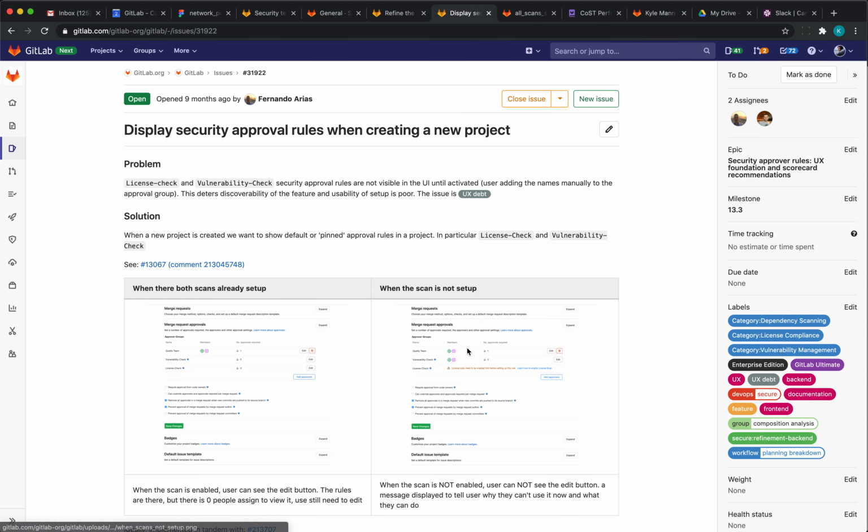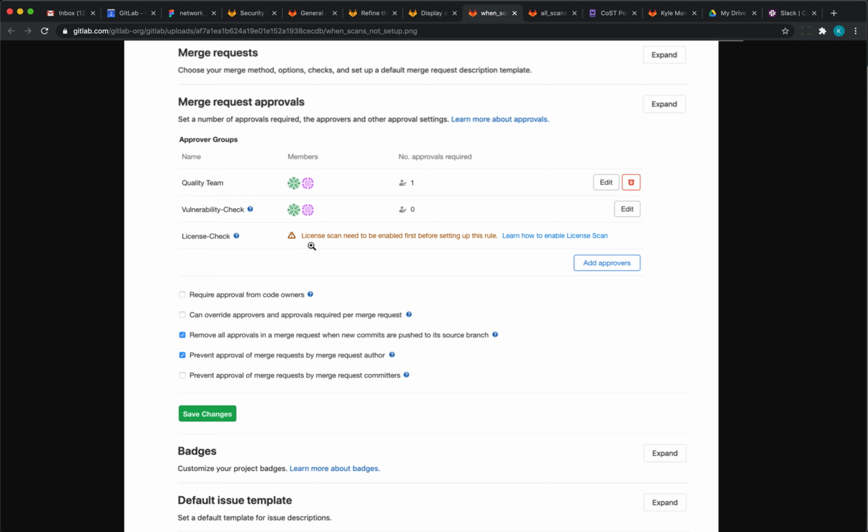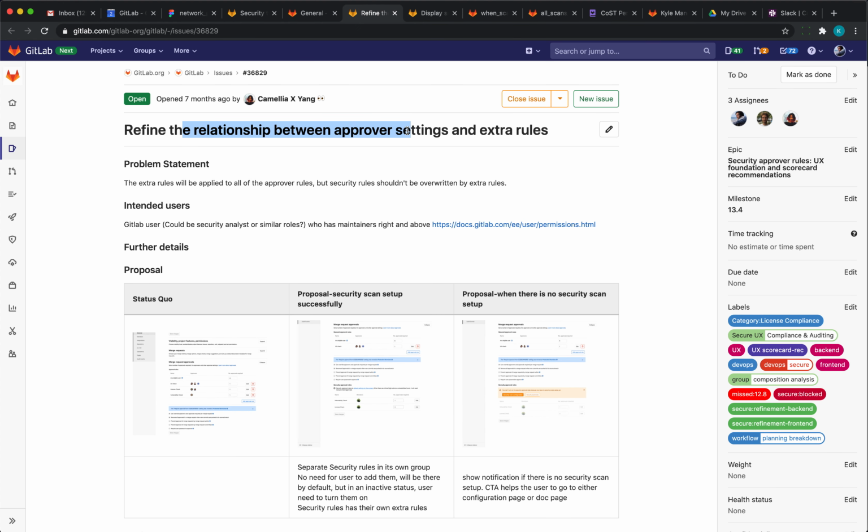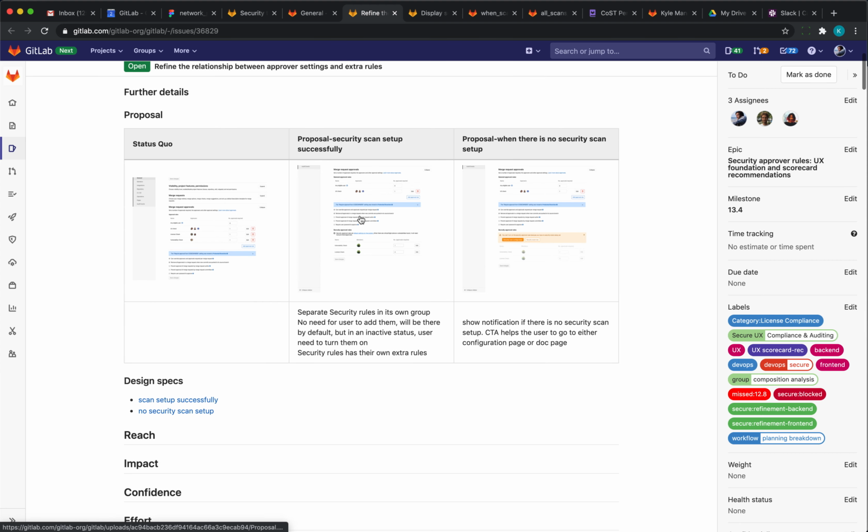And then the other design here is, for example, if license scanning isn't even configured, it still displays in the approval group, but we're just communicating to the user that they need to do this prerequisite. Okay, so then refine the relationship between approval settings and rules.